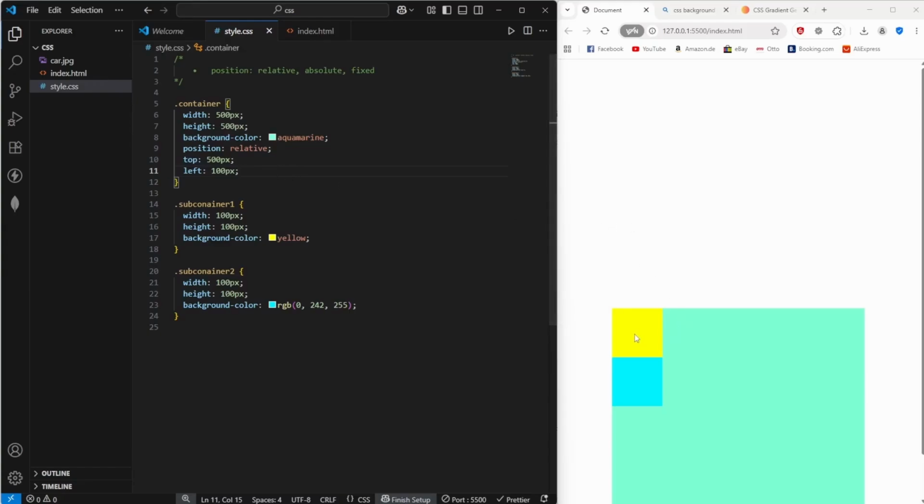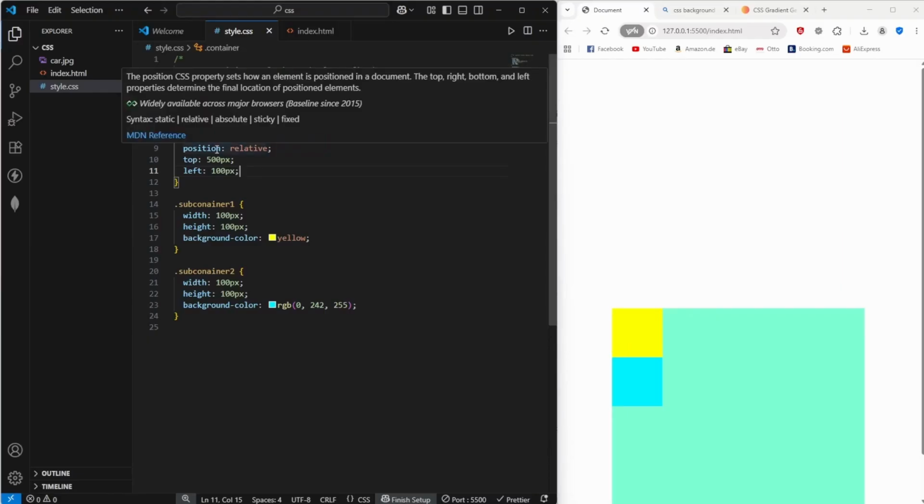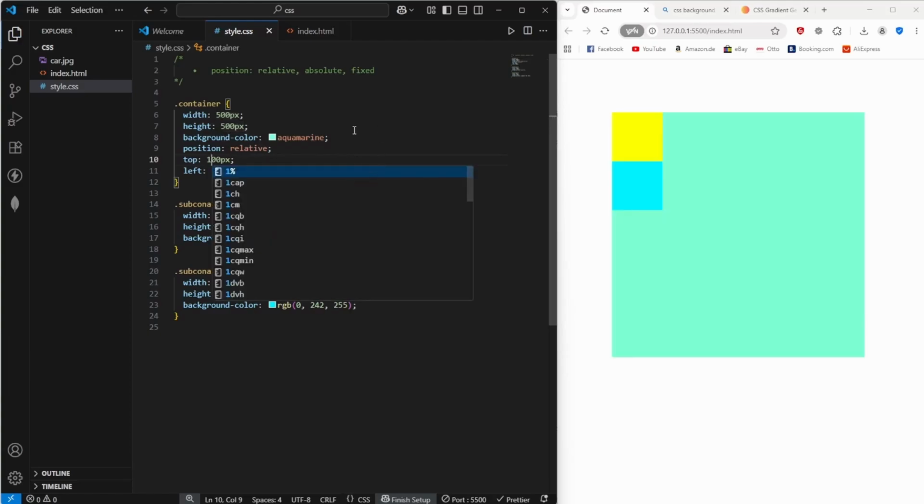Position relative means that the content will be moved relative to its original position. Our original box was right here, and we said, okay, this is the original position. Now we'll move it 500 pixels away from our original position down here and 100 pixels from the left from the original position. So this basically means position relative always moves the content away from the original position, so basically relative to the original position. Let's replace 500 pixels with 100 pixels, for example, to have a better visualization. Now we could, for example, say that I want to move my second container relative to its original position as well.